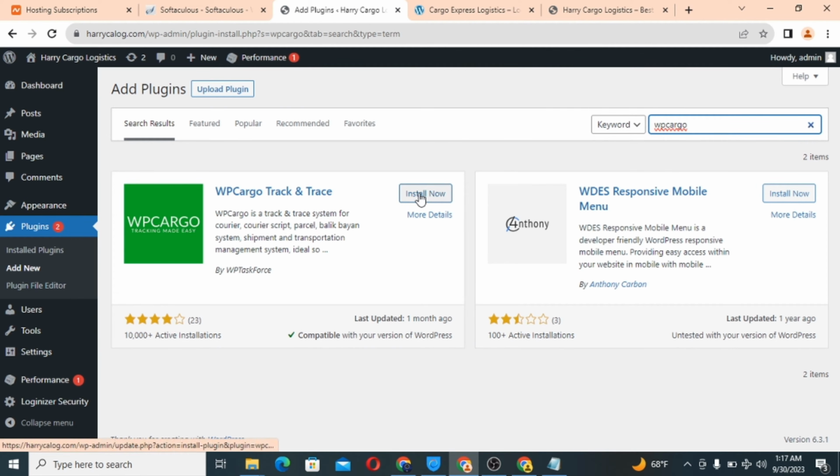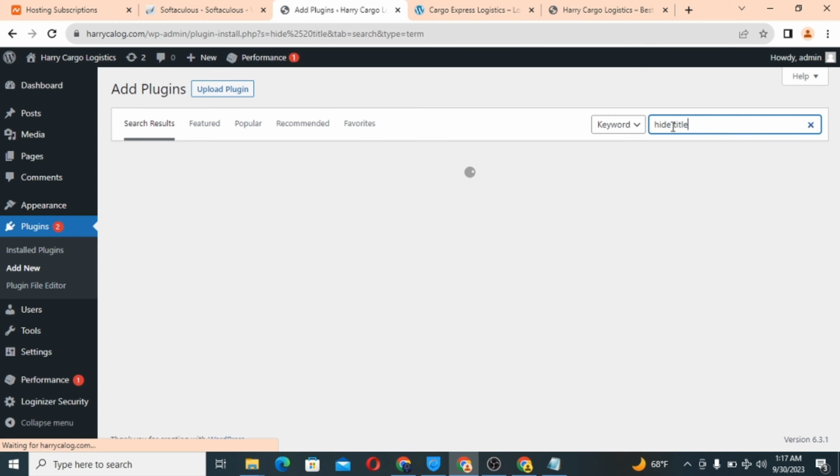So I'm just going to come here and click on install, and allow it to install. It has installed. The next thing I'm going to install is Hide Title. I'll tell you why we need this. Hide Title, hide page title.